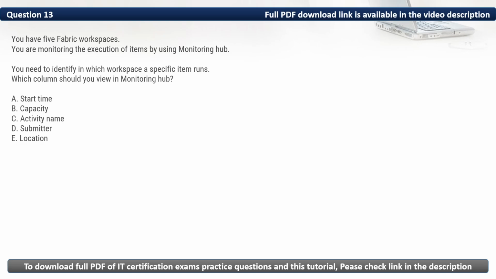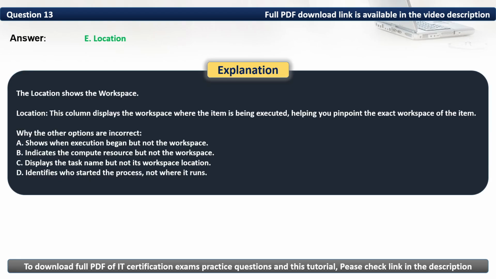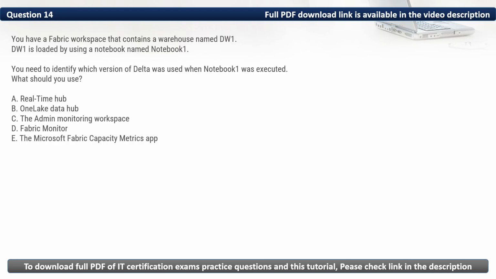Then we have C, activity name. It displays the task name but not its workspace location. And then we have D, submitter. It identifies who started the process, not where it runs. As such, the column that we should view in Monitoring Hub is location. Thus, the correct option is E. Location. This column displays the workspace where the item is being executed, helping you pinpoint the exact workspace of the item. Question 14. You have a Fabric workspace that contains a warehouse named DW1.